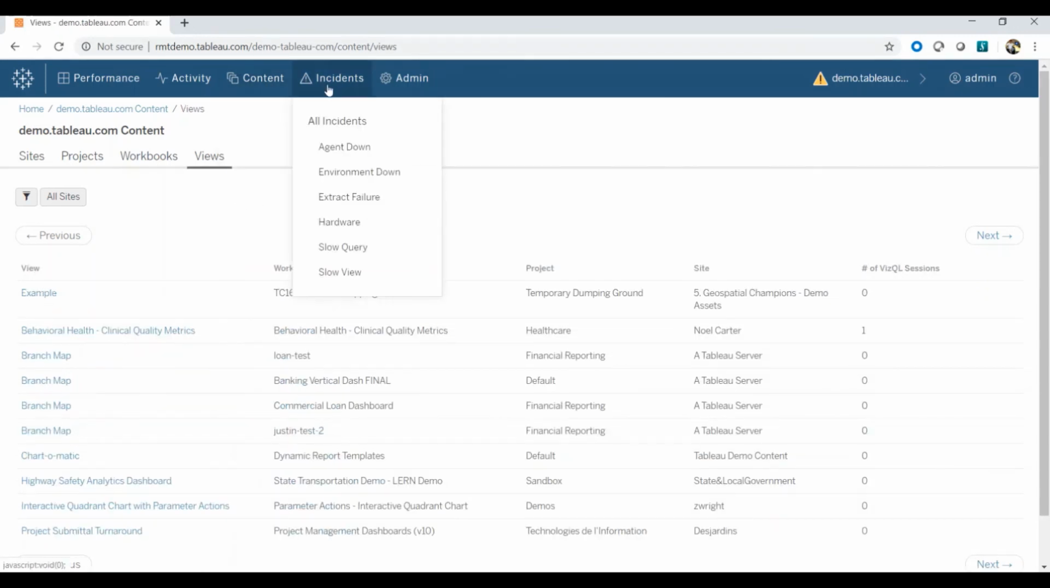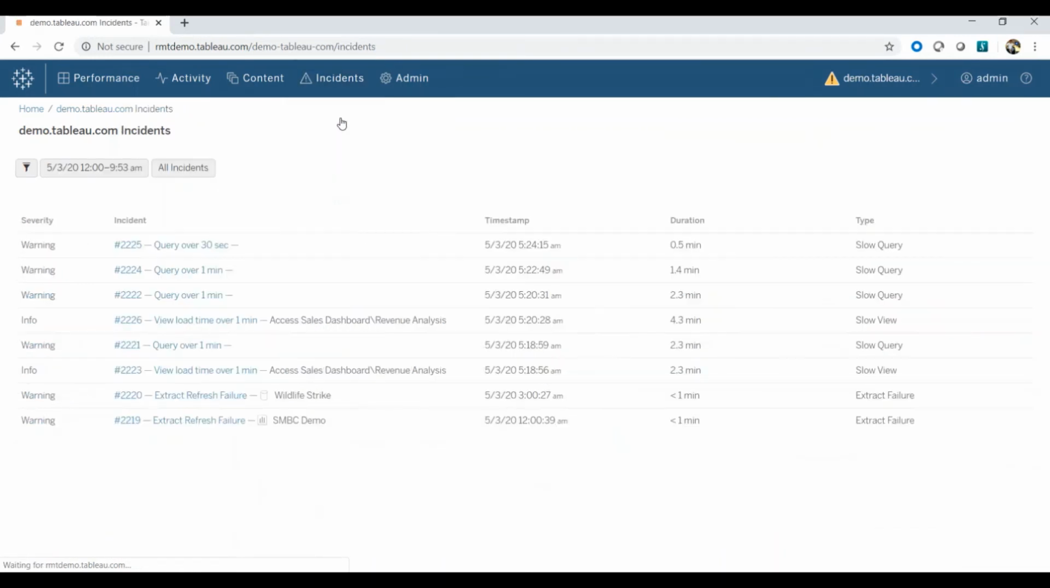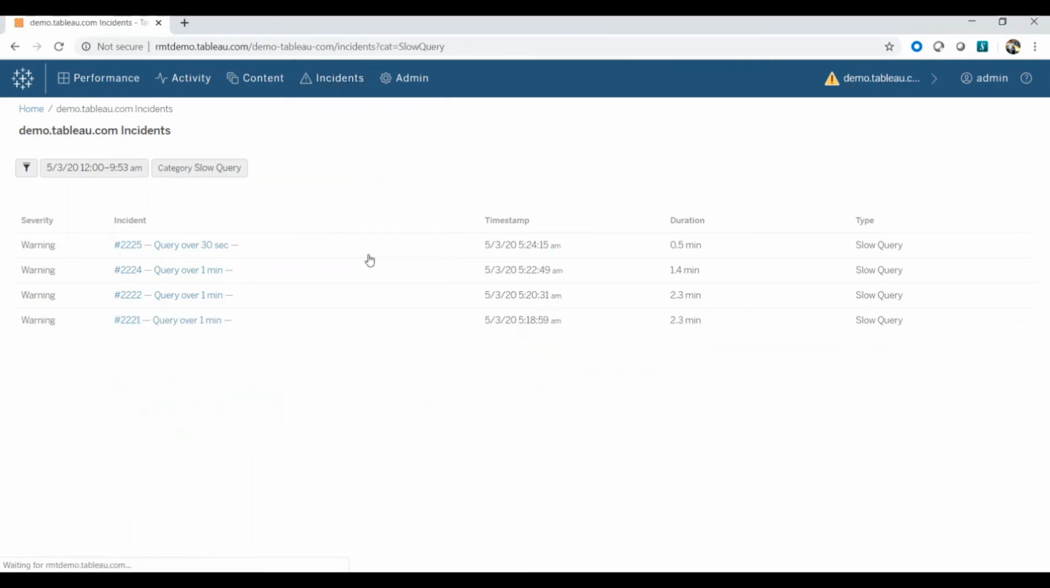Then the most interesting thing is the incidents. You can check all your incidents, all separated by different categories. Maybe you just want the slow queries. And then you can also create your own incident. You can define it yourself.